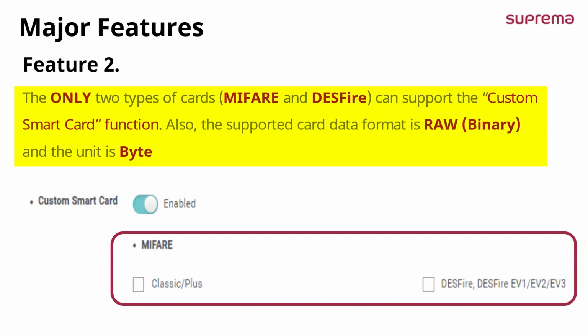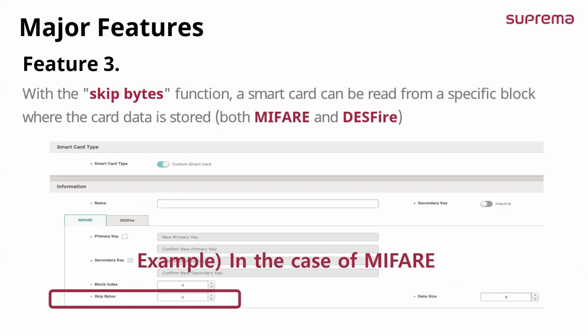Feature 2. The only two types of cards, MIFARE and NFC, can support the custom smart card function. And also, supported card data format is binary raw and the unit is byte. Feature 3. Like the same as Suprema Smart Card, you can use skip bytes function for a custom smart card.